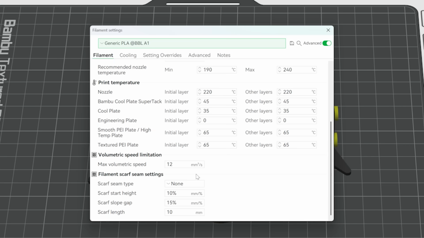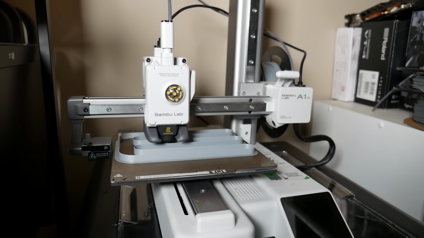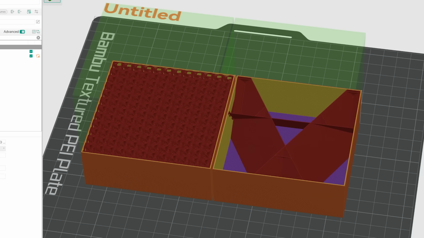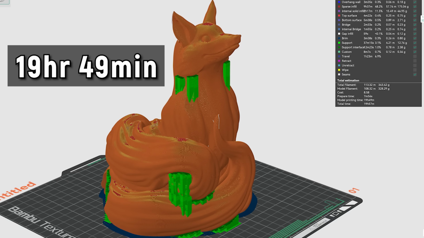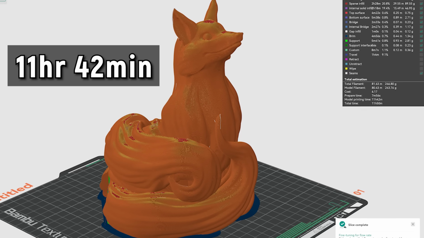In this video, I'm going to outline the things you can change in your settings to print even quicker on already fast 3D printers to get prints done in sometimes less than half the time of what the default settings allow. Let's get started.